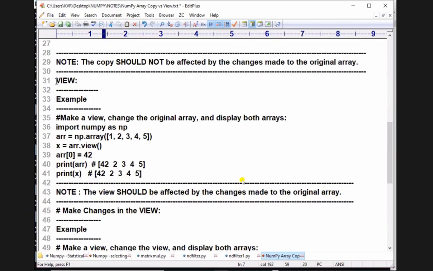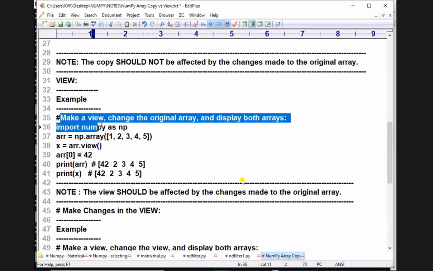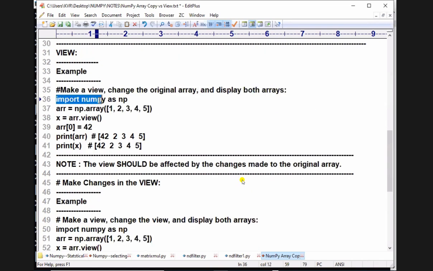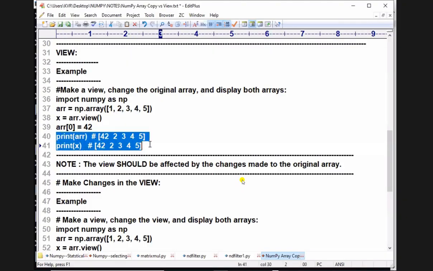Coming to the view next. The view example: make a view, change the original array and display both arrays. Import numpy as np. arr is np.array 1, 2, 3, 4, 5 and x is equal to arr.view. Modify through the original array: arr of 0 is equal to 42. That will reflect in x also, so both print 42 at the 0th index.